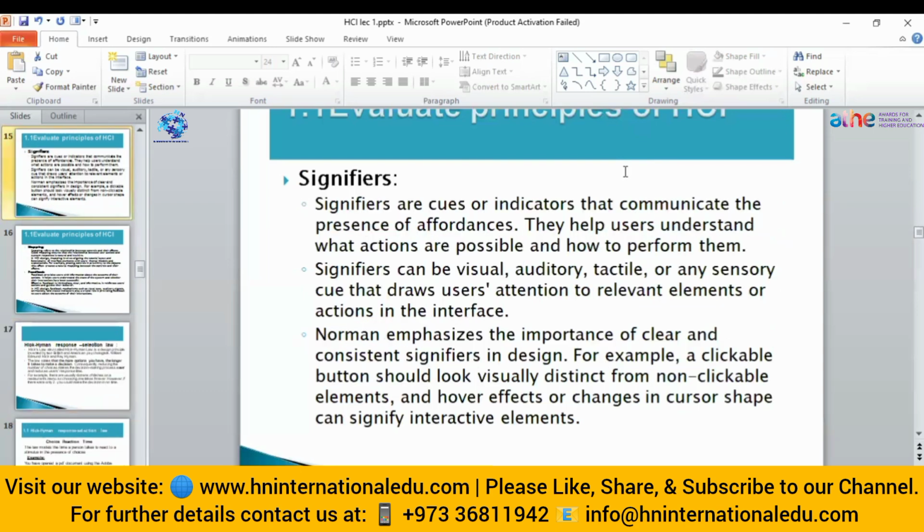Then the signifiers. These are the clues or indicators that communicate the presence of an affordance element. Just as affordance helps the user interact with an object according to their mental model, signifiers help the user understand what action is going to be performed and how that action is going to be done.